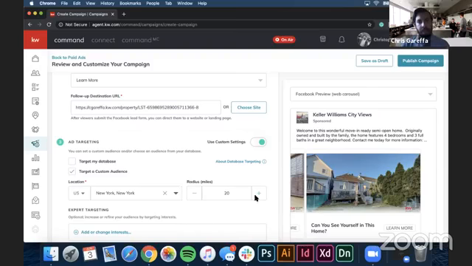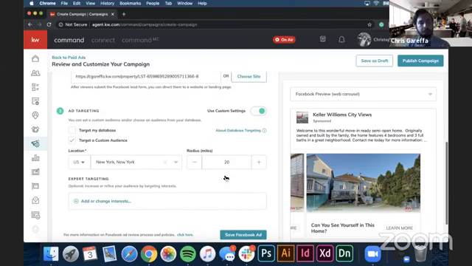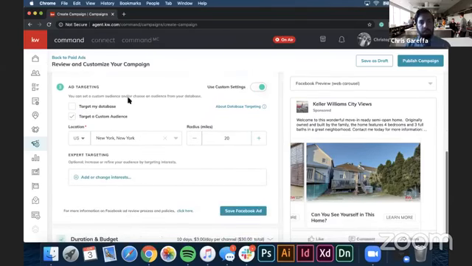Radius, we have that 20-mile radius. I don't really suggest changing this too much. If you go any higher, I'd probably do like 25 to 30 miles. Any lower than 20 is going to make the reach considerably less, and that's just kind of what Facebook suggests as well. So 20 miles, I would keep it like that. So we move down out of our location targeting. We're good to go with that.